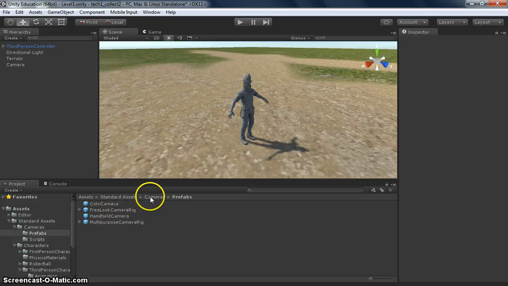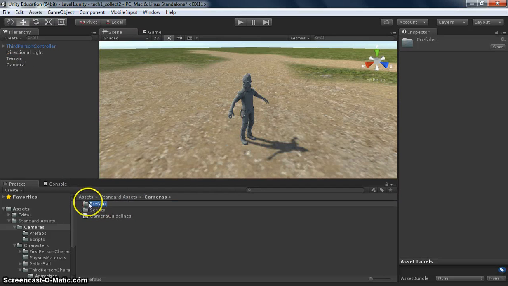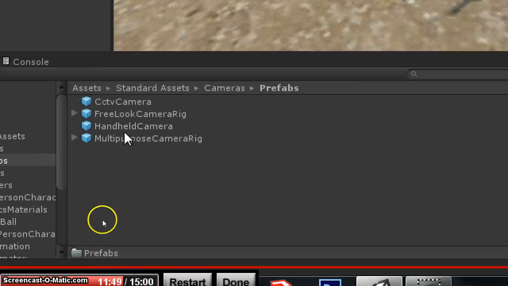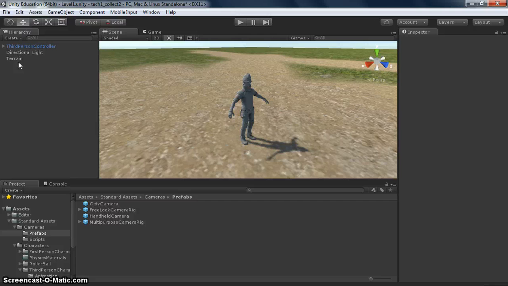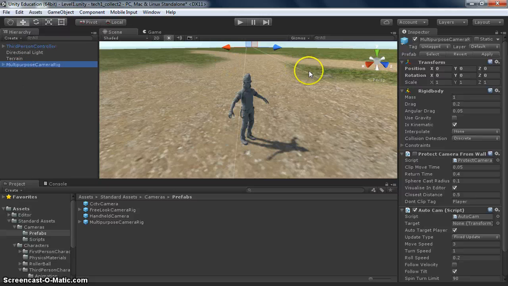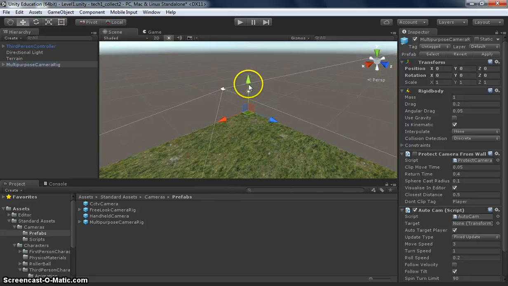Now, inside of our cameras, we could attach a script to our existing camera, or we could once again use a prefab, which is a pre-built object that already has everything we need on it. So what I'm actually going to do is my original camera that came with the level, goodbye. Just deleted it with the delete key on my keyboard. And I'm actually going to drag in this multi-purpose camera rig and just drop it in the hierarchy. It's in my scene. If I hit the F key, it's way the heck over there, which doesn't really matter. And I'll show you why in a second.